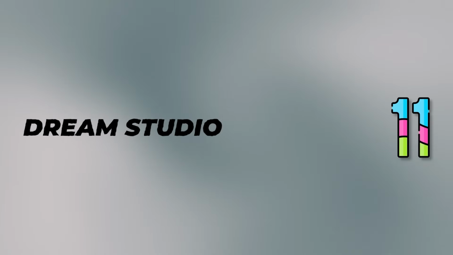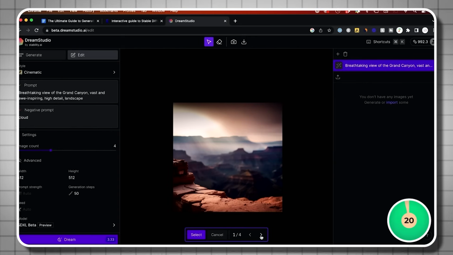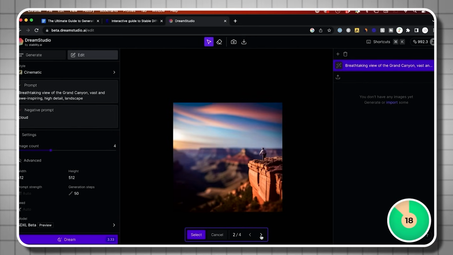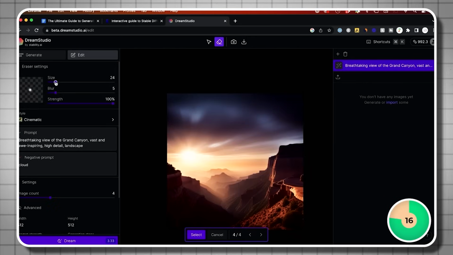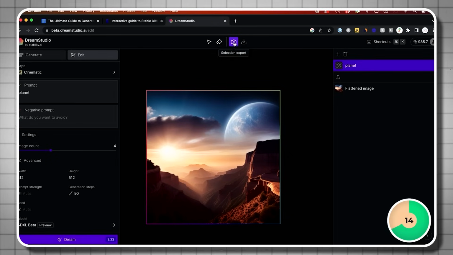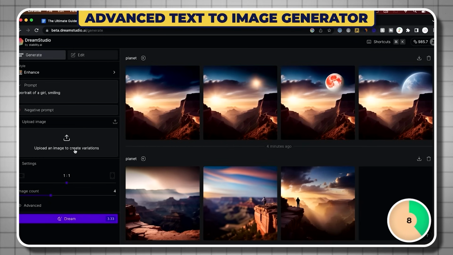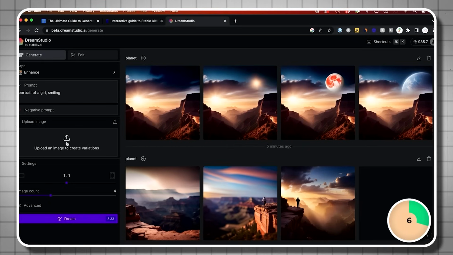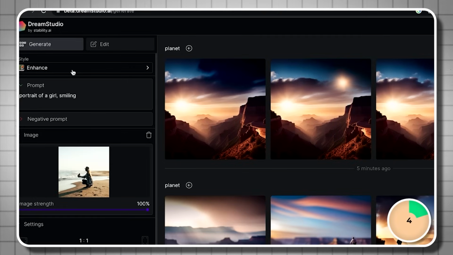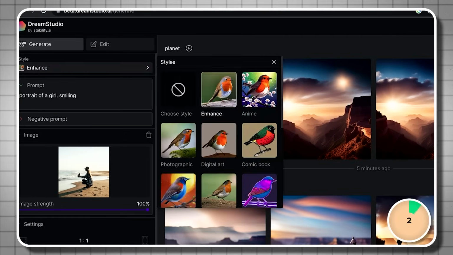Now, next on the list, we have Dream Studio and Stable Diffusion that I've mentioned a few times. This is the official app for Stable Diffusion. Stable Diffusion is the leading open source technology that could turn a text prompt into an image. And Dream Studio gives you plenty of different options, and it's one of the more advanced text-to-image generators, worth a try.